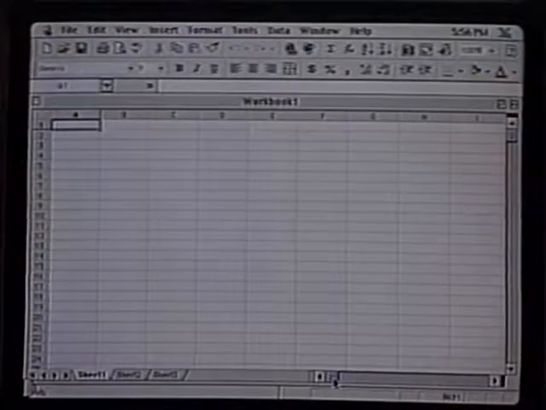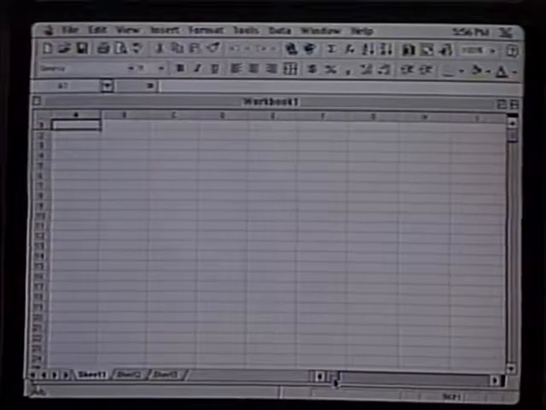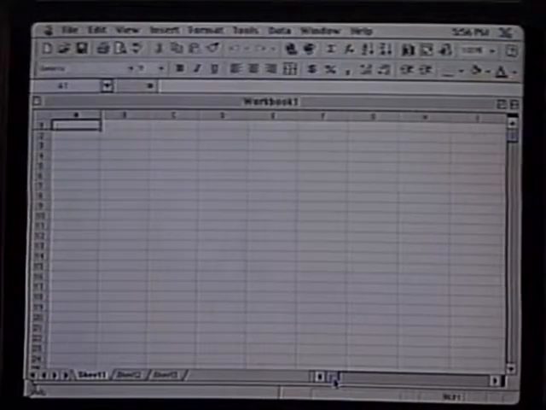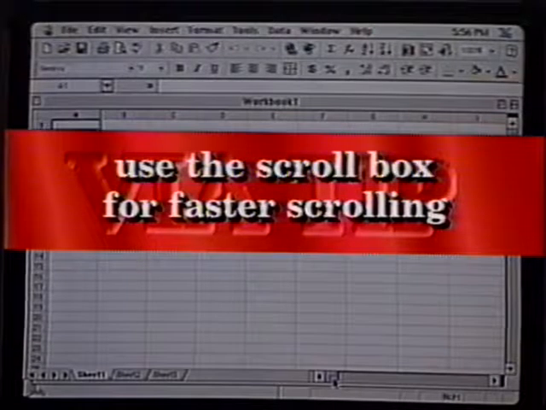Each scroll bar has buttons and a scroll box, which make it easy for us to move through a long or wide document with ease. Use the scroll box for faster scrolling.